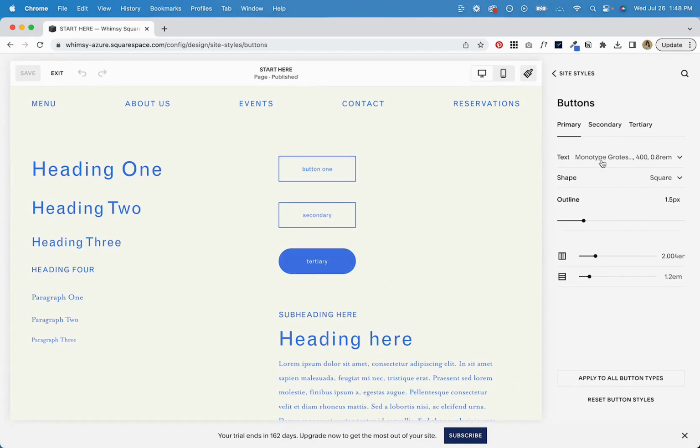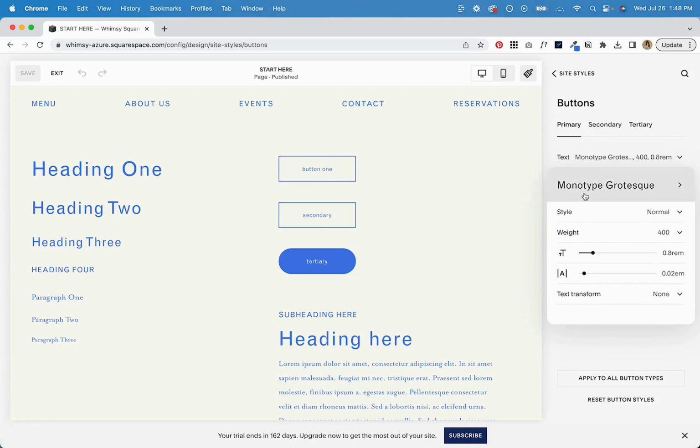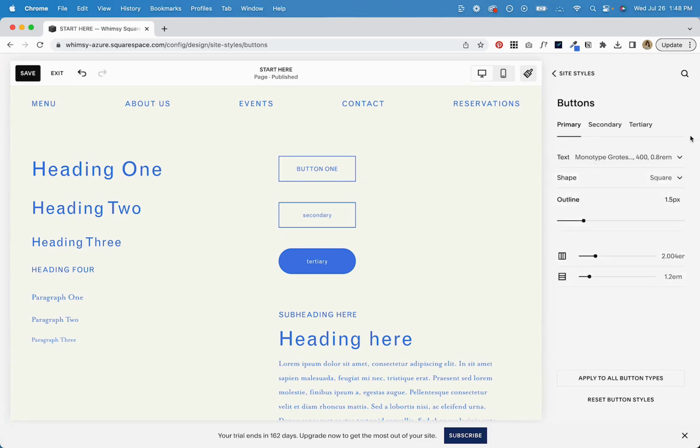We can change our text style in the same way that we've changed our fonts for everything else across our site, so all of those options are here. If you know that you want all of your buttons to be capitalized, which I typically recommend, it's a good design feature, you can always change your text transform to be uppercase, and that way, even if you're typing in lowercase for your buttons when you're adding your links, it'll go ahead and automatically uppercase everything for you.